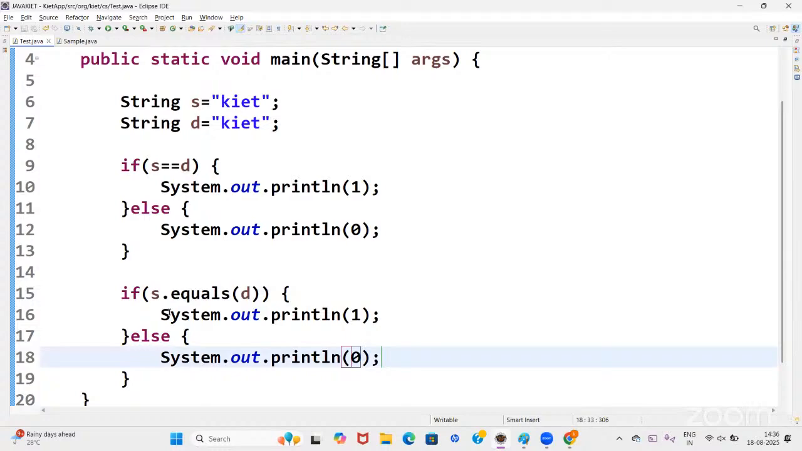So here we use two things: the equals operator as well as the equals method. The equals operator always checks the addresses of the objects. The equals method always checks the content of the objects.